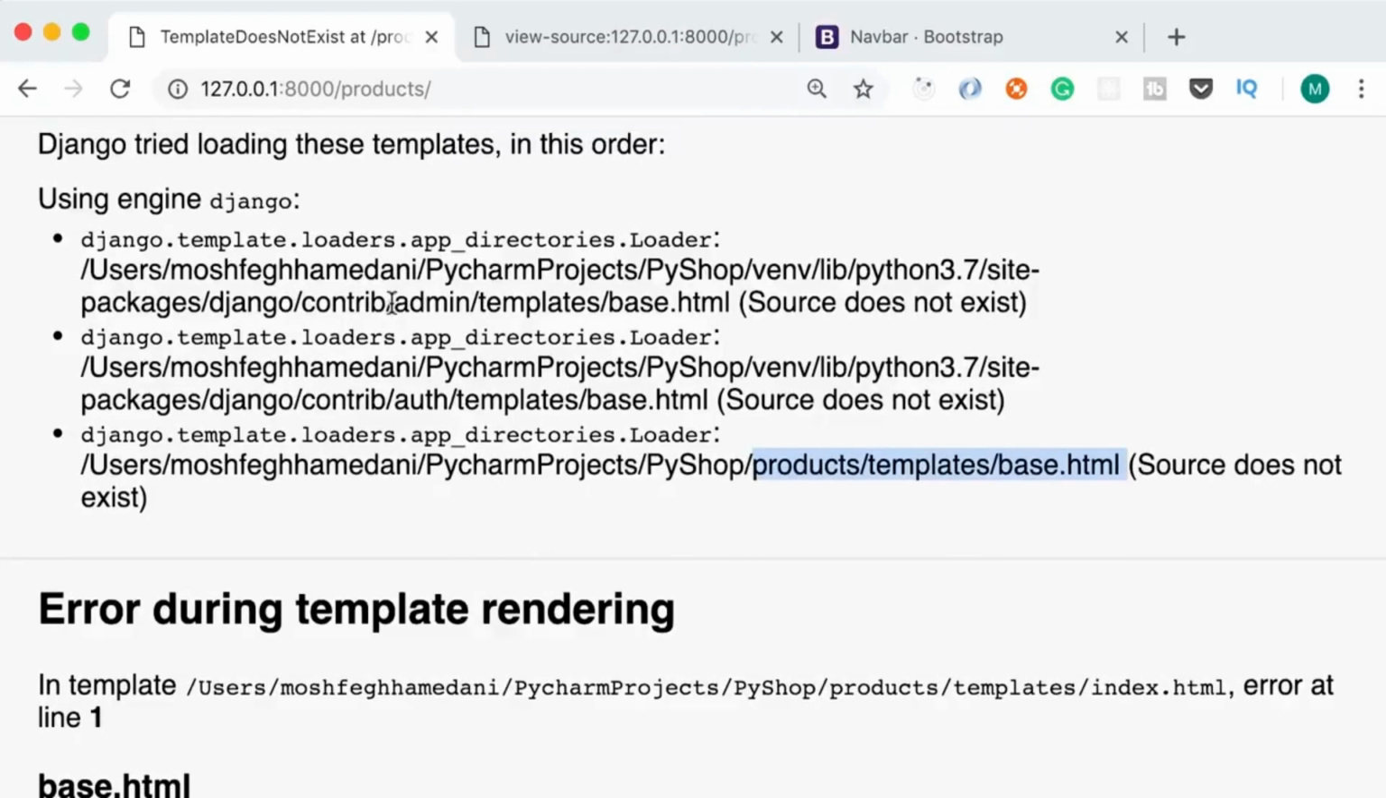Here's the first path, admin/templates/base.html. So Django is looking for this template inside the admin app. Here's the second path, auth/templates/base.html. So Django couldn't find it in the admin app. It thinks maybe it's in the auth app. And finally, here's the last path, products/templates/base.html. That is our products app.